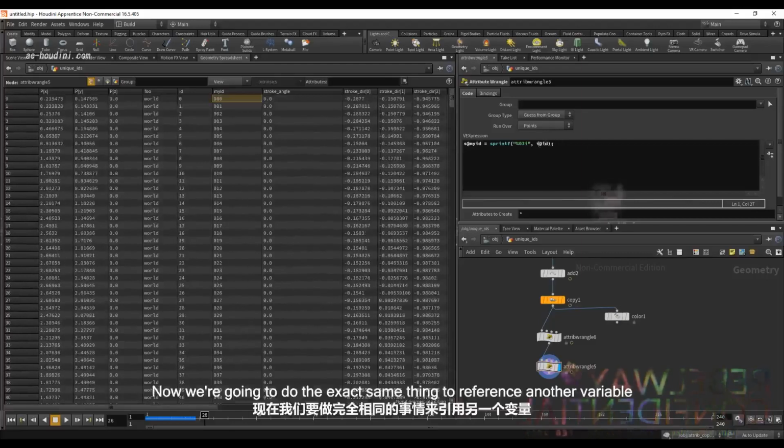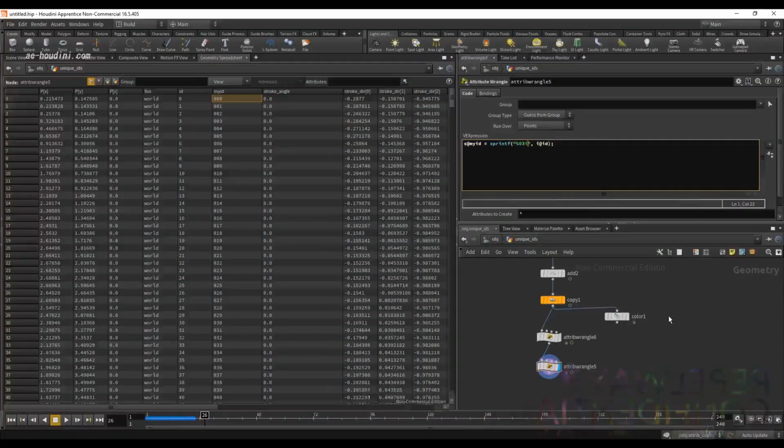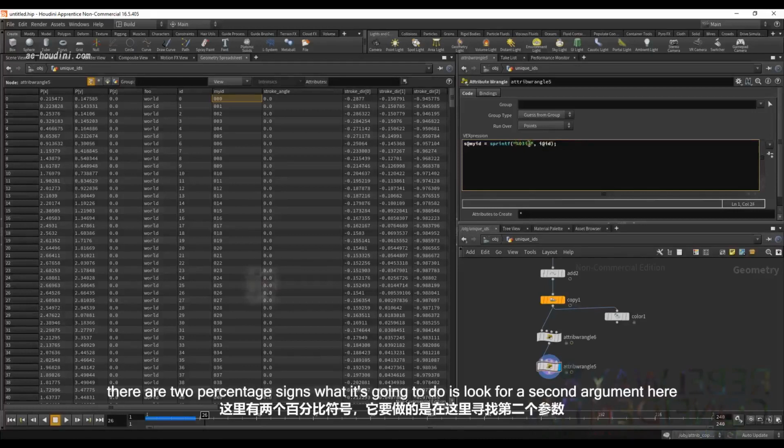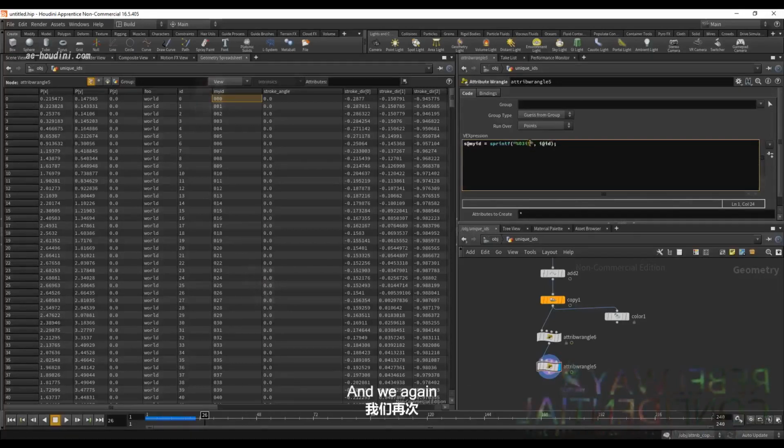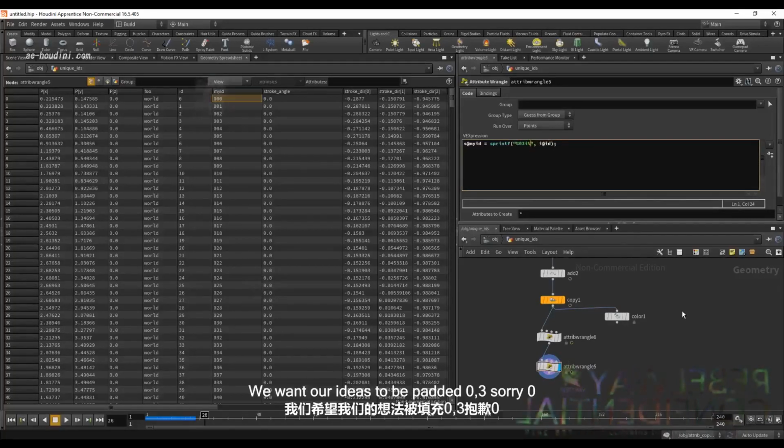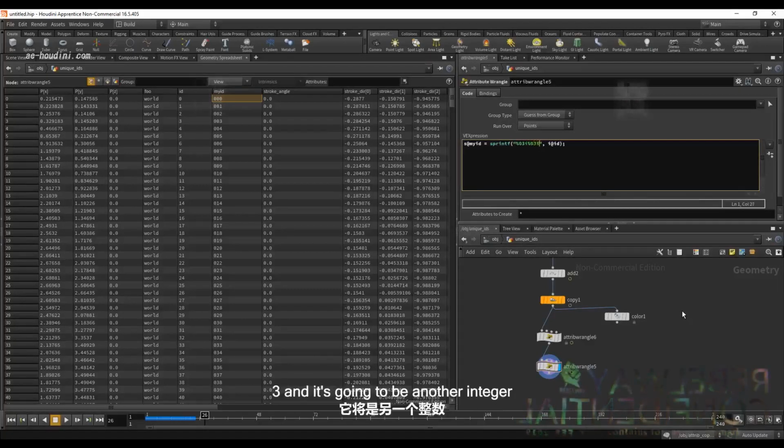Now we're going to do the exact same thing to reference another variable. If we put another percentage sign inside of here, so within the same string there are 2 percentage signs, it's going to look for a second argument here. And we want our IDs to be padded 0, 3, and it's going to be another integer.